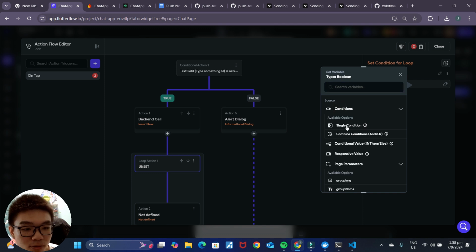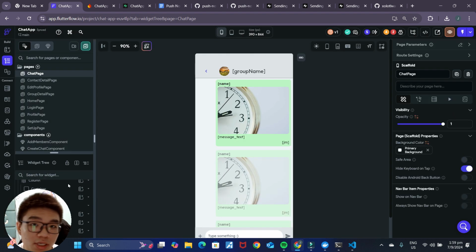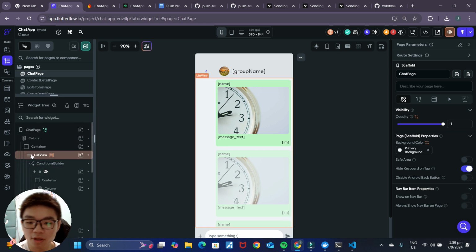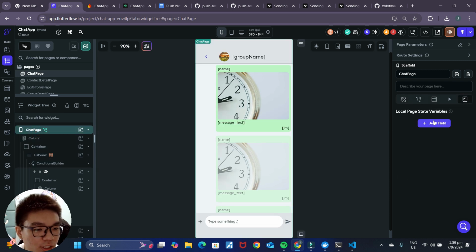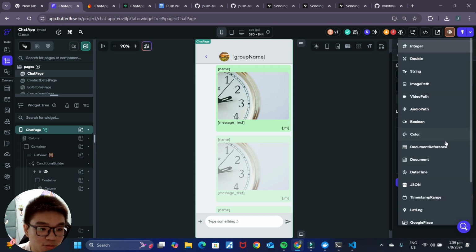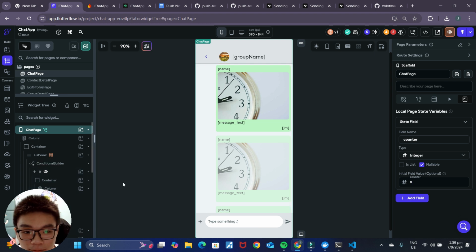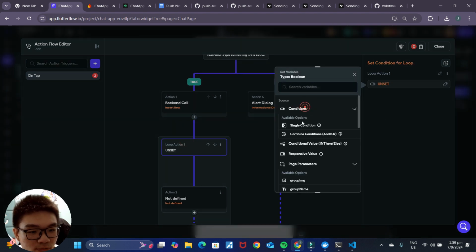So for the loop, we want to add a single condition. But in order to loop over those members, we first have to create some counter variable, a page state variable, to be able to iterate over the loop. So under the chat page, I want to go under local page state variable, and I'll just create a counter page state variable with type integer. And the initial field value will be 0.